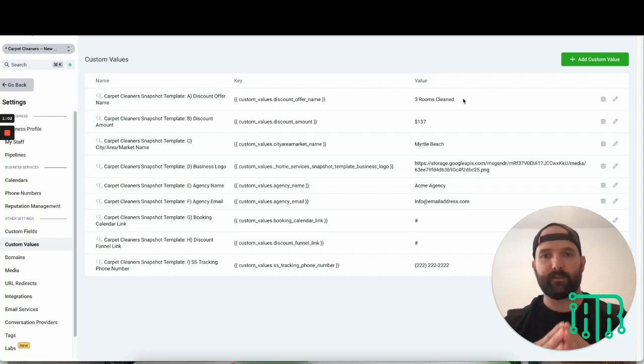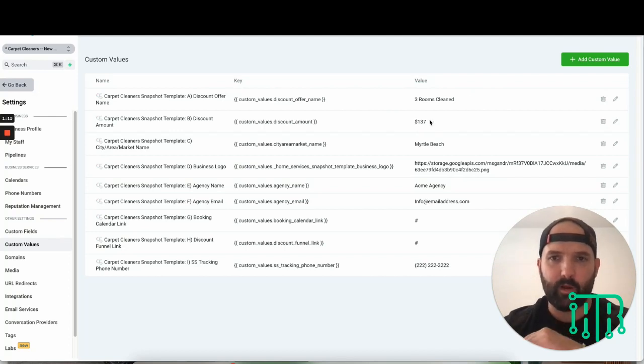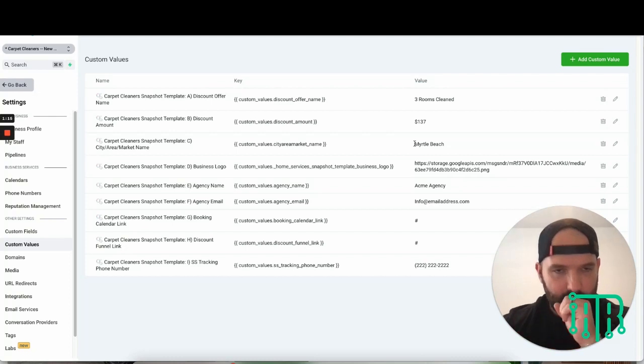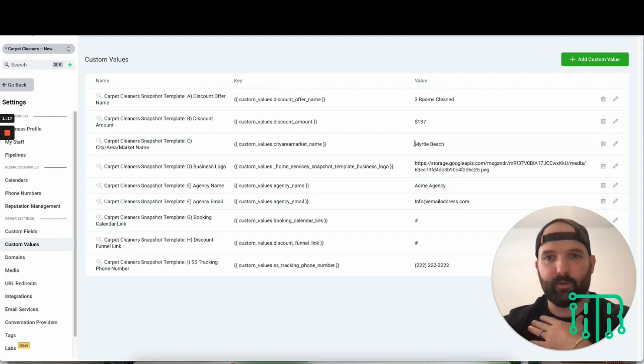One of the most popular ones I've seen across the board by checking Yelp and Google is to get 3 rooms cleaned for X amount of dollars. So for this example, I did 3 rooms cleaned for $137. The local market, you're gonna put in whatever the name is of your local market. For this example, we put Myrtle Beach.